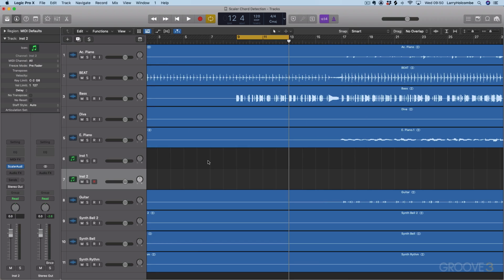In the next video, which is going to be the final video, we're going to go through a really, really simple way of being able to write melodies in your DAW using different keys.